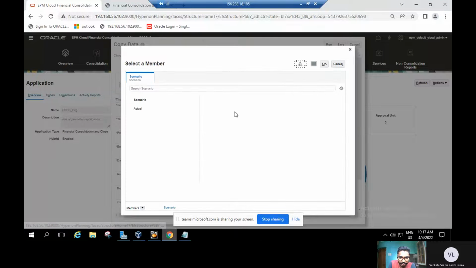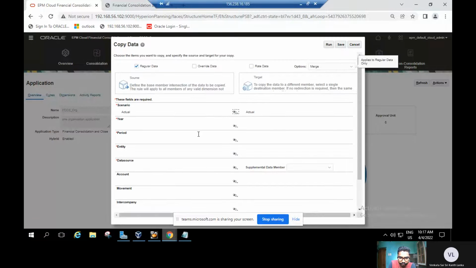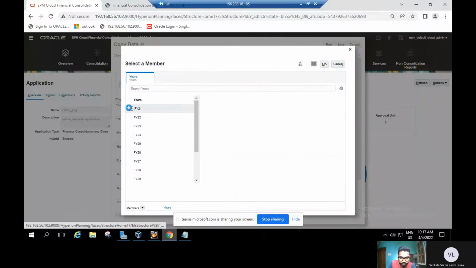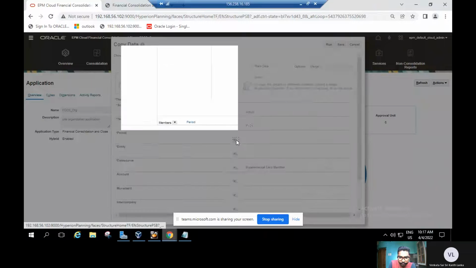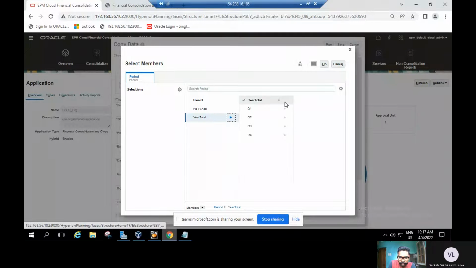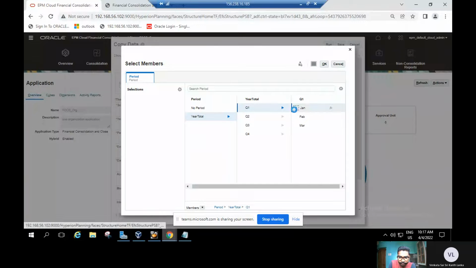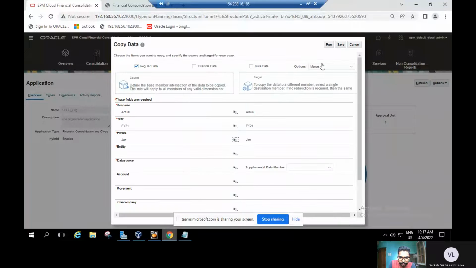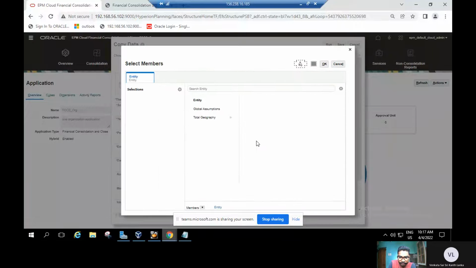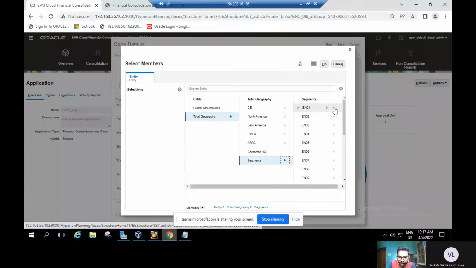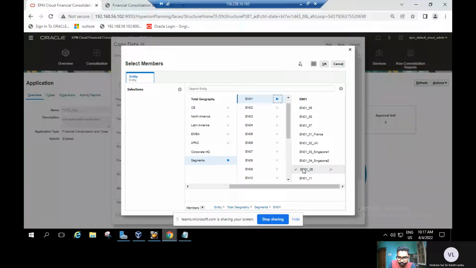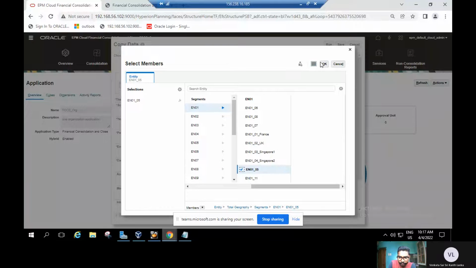For scenario, we need to select actual. Then click on OK. For year, we need to select FY21. Click on OK. For period, entering Jan. Click on OK. For entity, we need to select EN05, which we gave the data for. Click on OK.